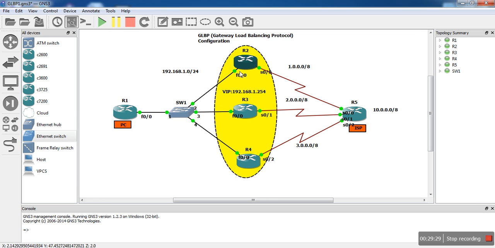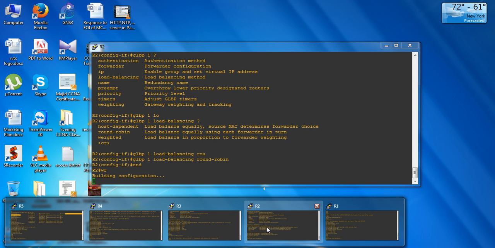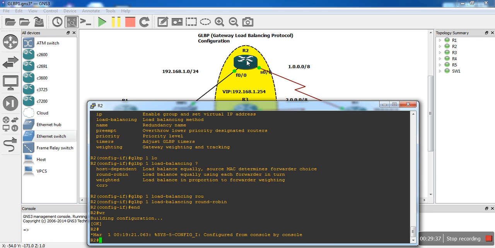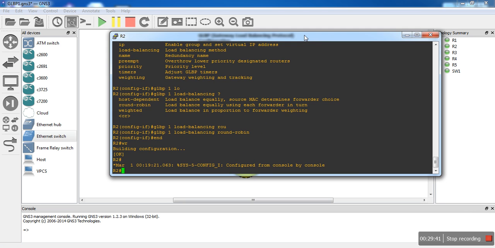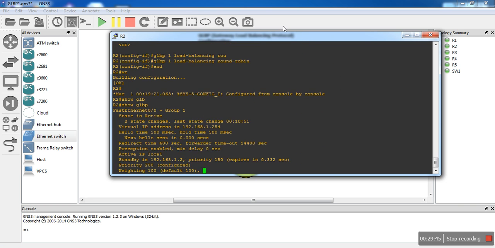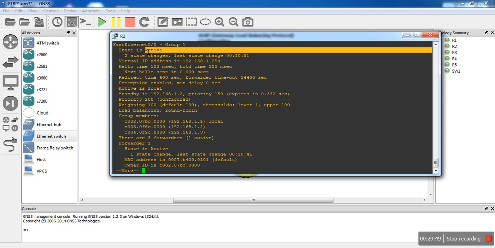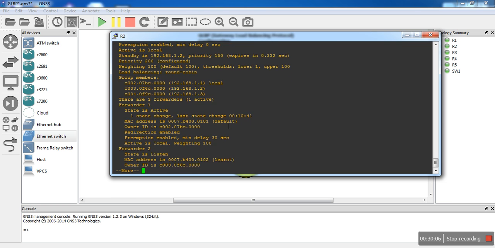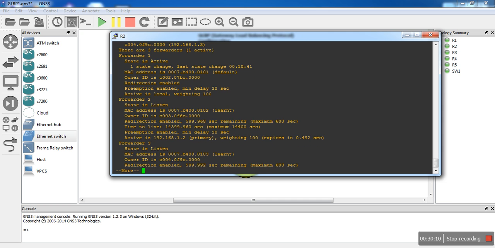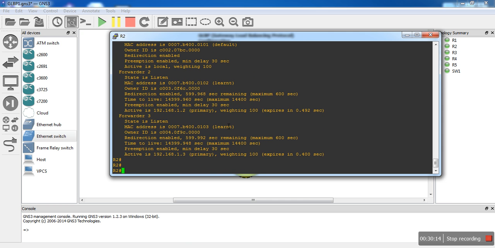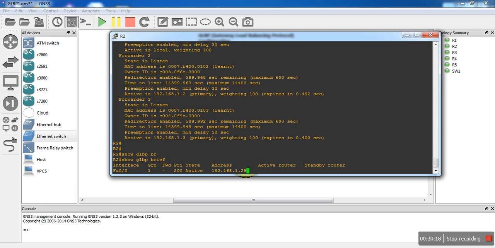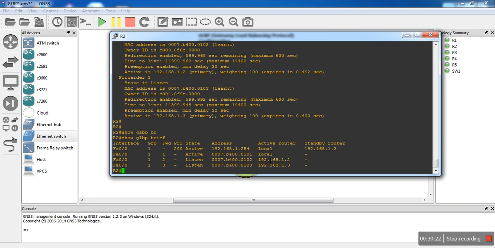Okay, let's see where the traffic is going. I will show you on router 2, which is our AVG now. Let's see what it shows in show GLBP. I told you it will still show the status as active, but actually it is our AVG. Let's see if it is written somewhere. It's not written anywhere, but still it's going to be our AVG.